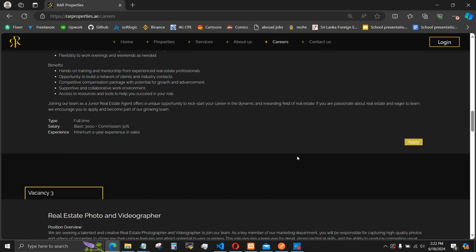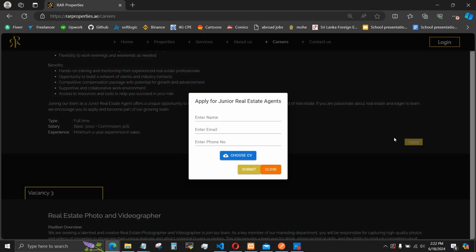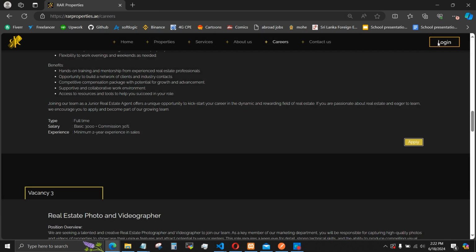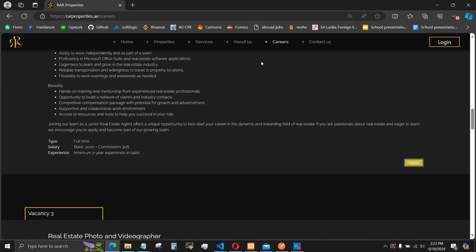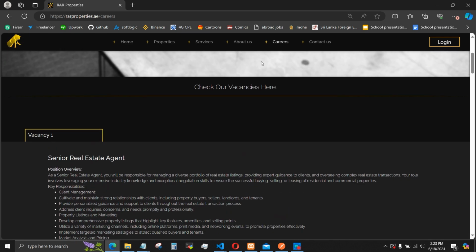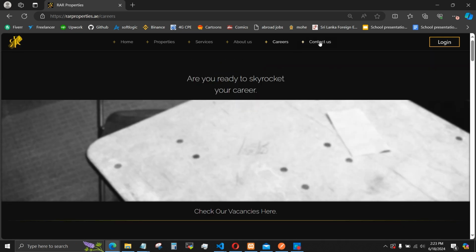So you have to enter details in this pop-up to apply, and once you submit it, the company will get an email and WhatsApp message about your application. So they can log into the system and see your application. If you see the login button above, that is what the company uses to log in and see their dashboard where your applications will reside. Now let's have a look at the Contact Us page.